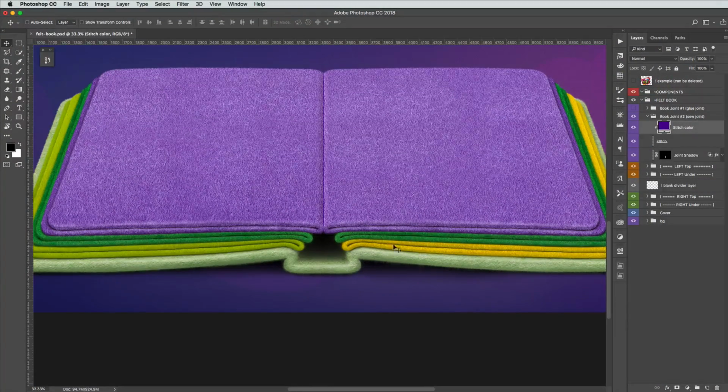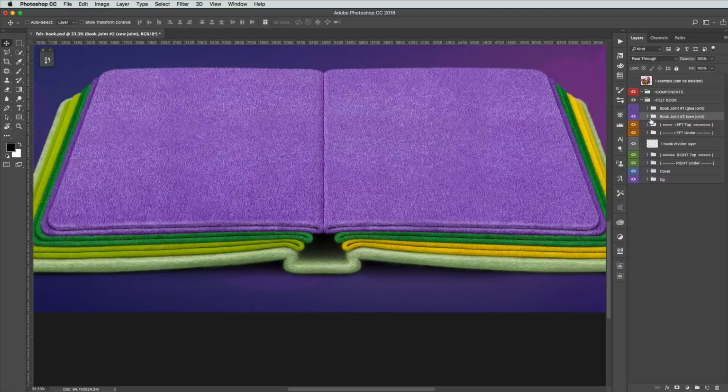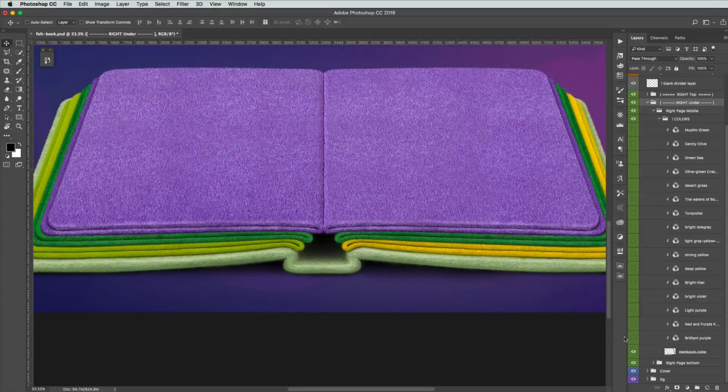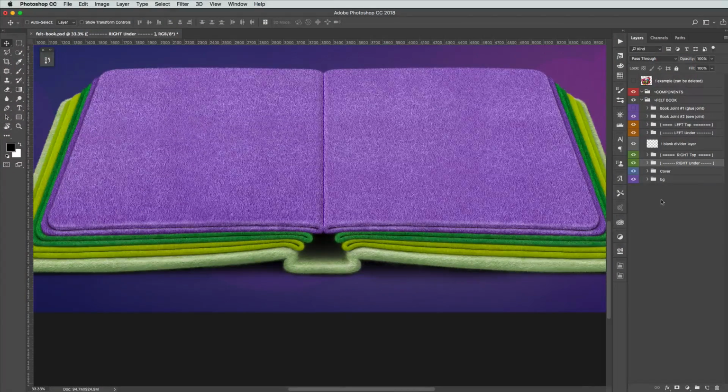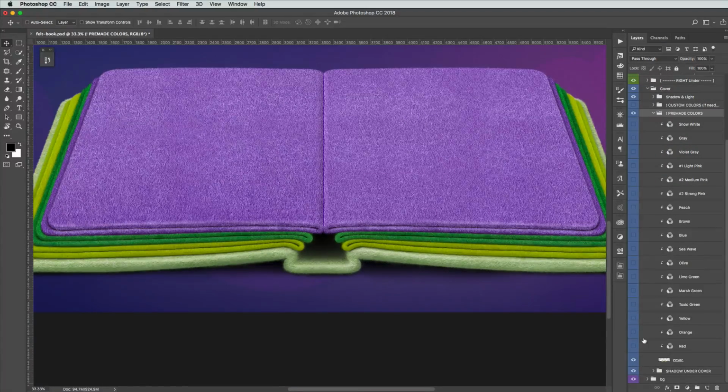The next what we are going to look at is how to play with the color for the file sheets that go under. Yeah, it's as it was. Pretty simple. And the last one thing that I want to show you about this book is how to change the cover colors.